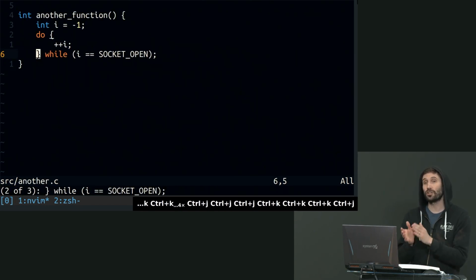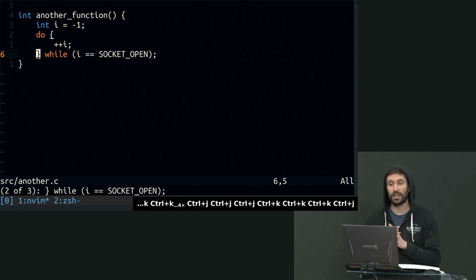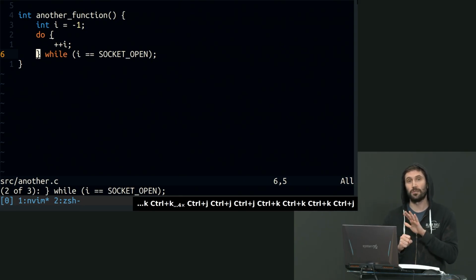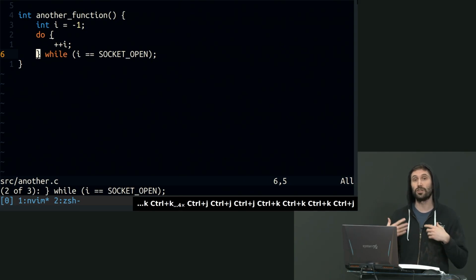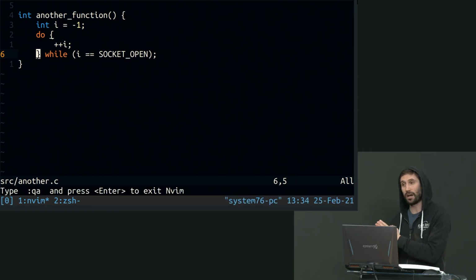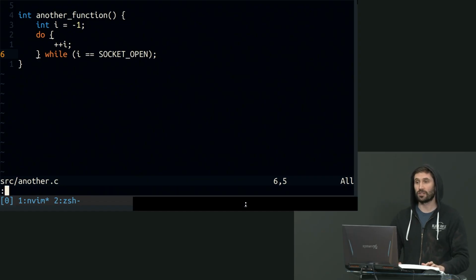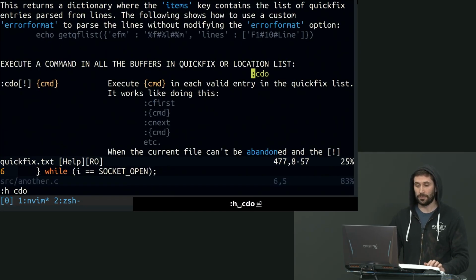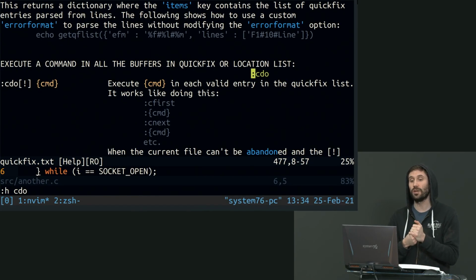So if you're doing a large set of actions or looking at a large set of changes, this is a really awesome thing to start getting used to because you can do quite a bit of stuff here. And on top of that, it can get way more powerful even though we're not going to do it. There's something called cdo. Cdo allows you to execute a command across all of your Quickfix list. So you could theoretically do a find and replace.